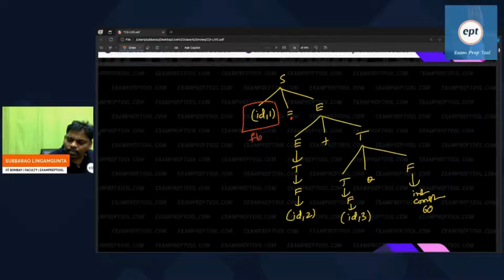Can you help me now? Assignment operator left is float. You want right also float or not? You will go there. Assignment operator left is float, so you will go right also. E goes to E plus T. To do this plus, left required, right required.